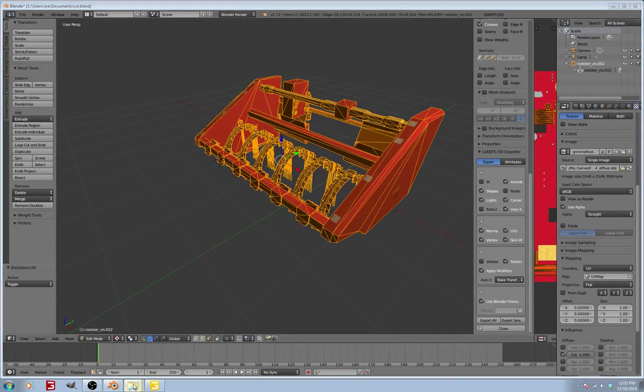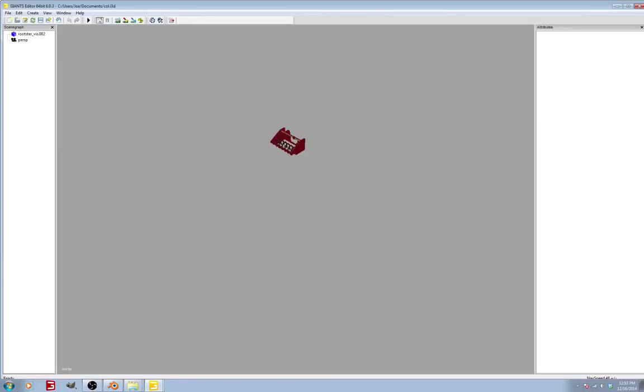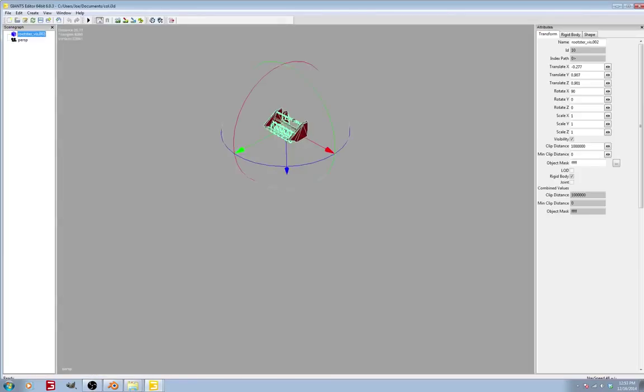and then we'll come back up to documents. We'll look at our collision file again, and hopefully it's there. Ta-da! There it is.